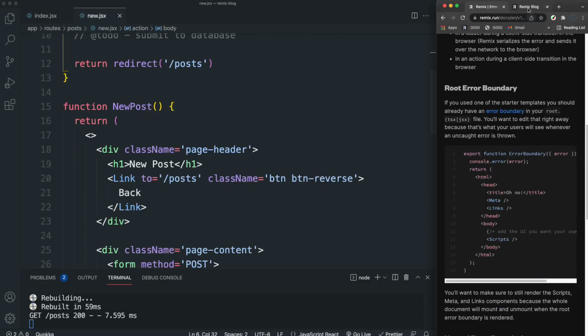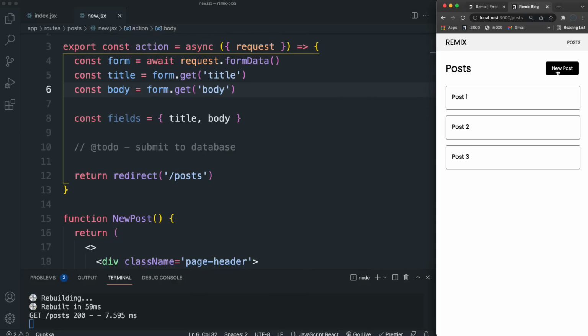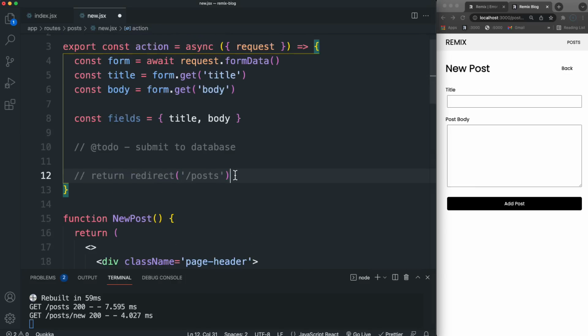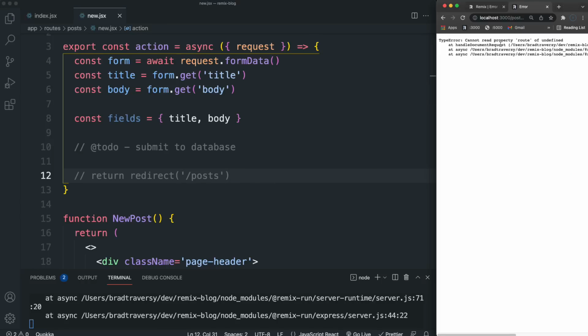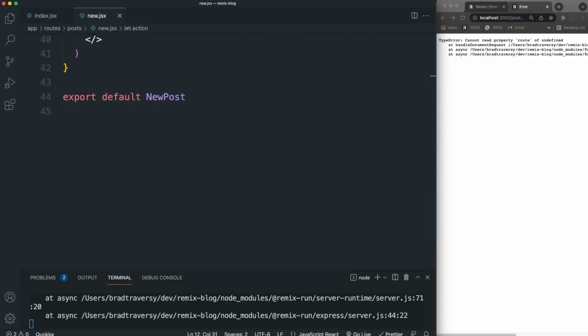So first I'll show you how we can do it here, and let's throw an error on purpose. On the form page here, on the new.jsx, it has to return something. So I'm just going to comment out the return and then submit. And we get this weird "cannot read property route of undefined" in server.js, like who knows what that means. So let's create, down here at the bottom, an error boundary.